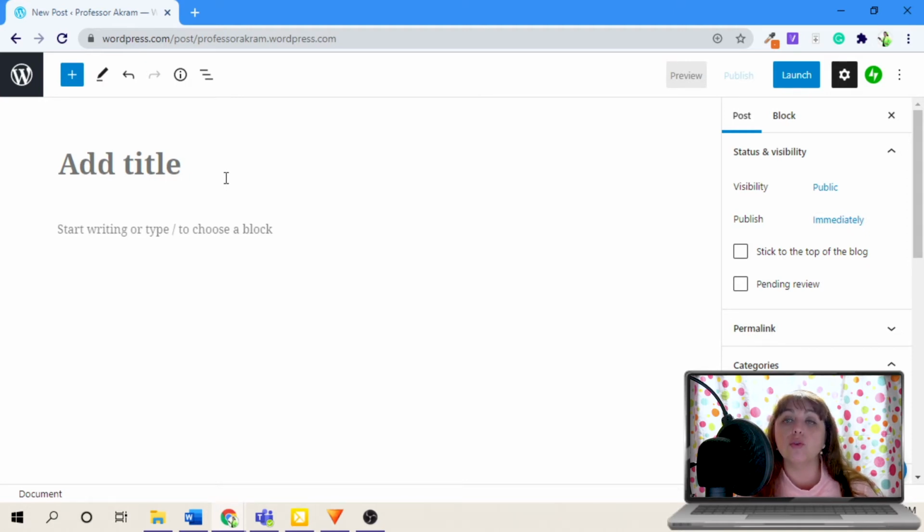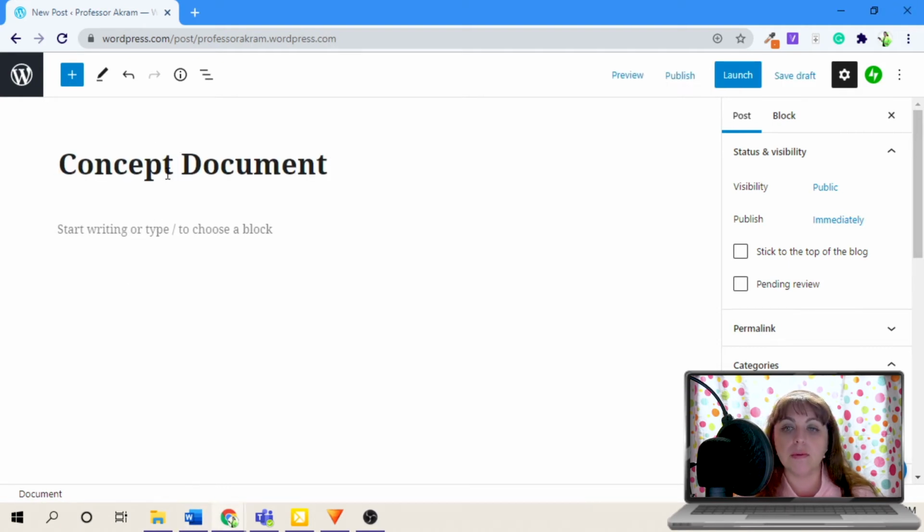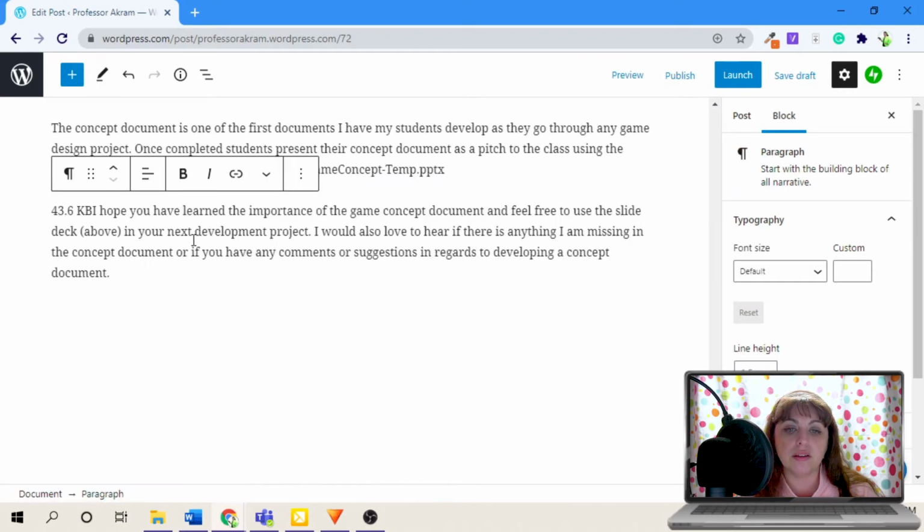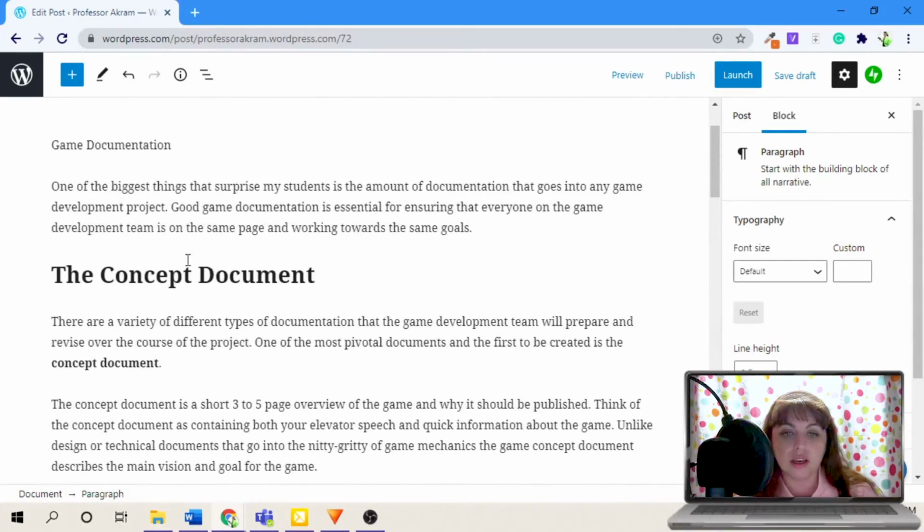My suggestion to you is go ahead and write everything out in a Word document so that you can spell check it, you have everything prepped, and then just copy and paste it. For my example here, I'm going to create a blog post talking about the concept document and the importance of it in the game development pipeline. I'm going to do some copying and paste all that inside of here.